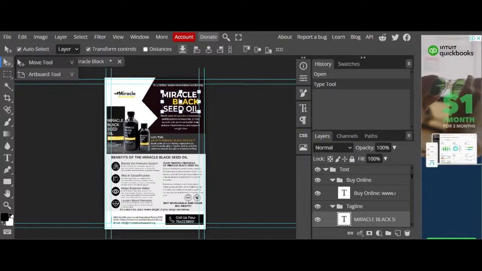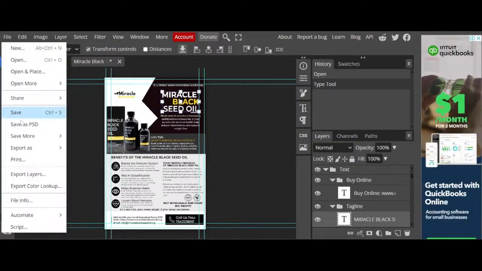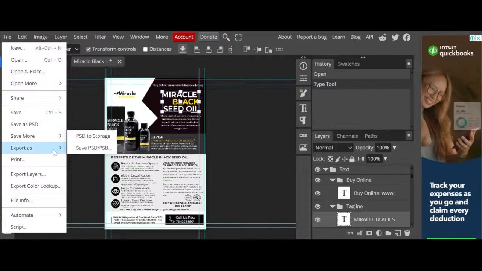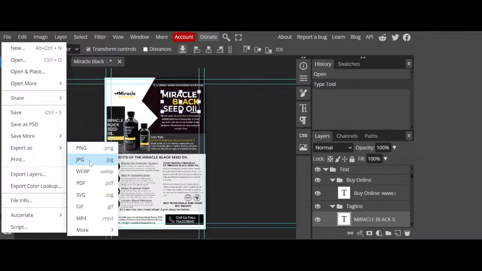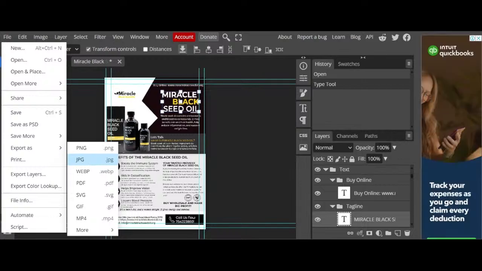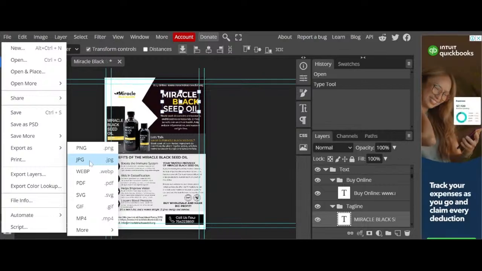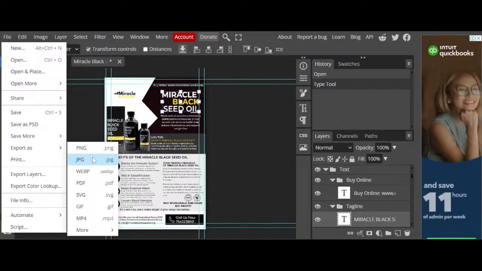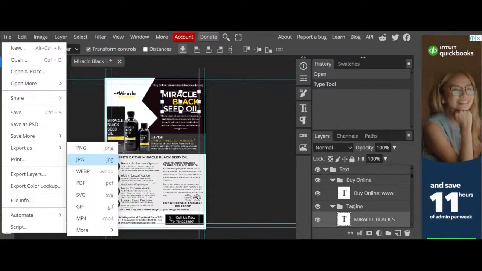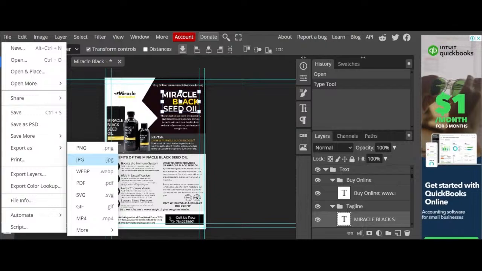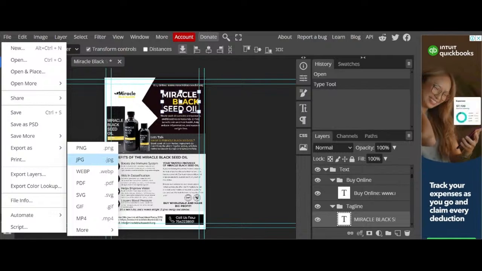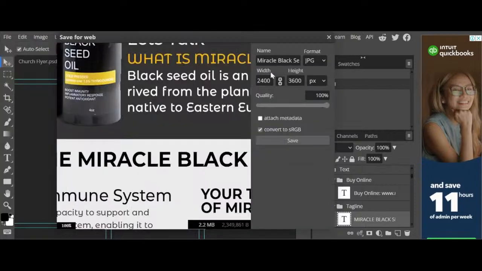As you can see now, let me export this job that I have done. You can save as PSD, and then you can export as JPEG. Let me export as JPEG now. So I click on export as JPEG, and it will load up on my screen now. Let me just wait for a little bit of time.